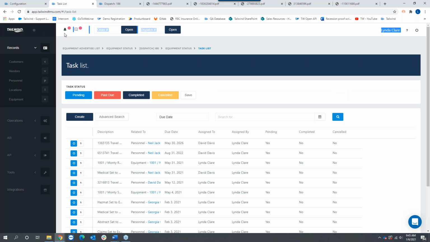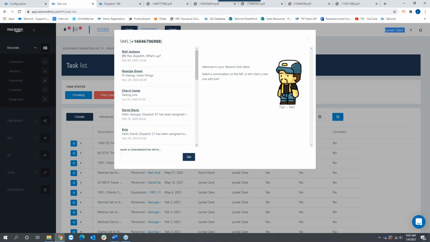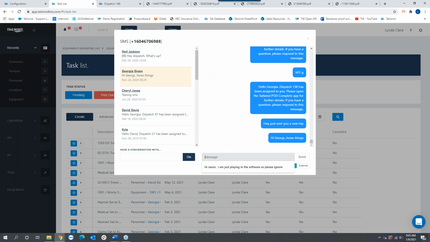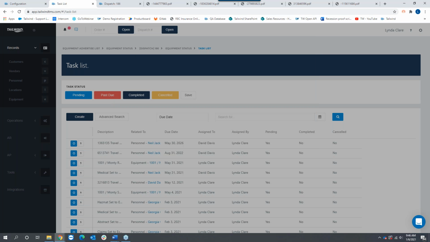Now let's come back up to this area for just a moment. We were just talking about that bell area. Let's note that there's another little icon right next to it. This is an SMS ability within the software. This is your ability to SMS or text with any company driver, owner operator, or coworker. So if I need to talk to Georgia, I just highlight Georgia's name and I just start typing. So you don't have to navigate back and forth between the software and your cell phone. You can SMS directly out of the application.